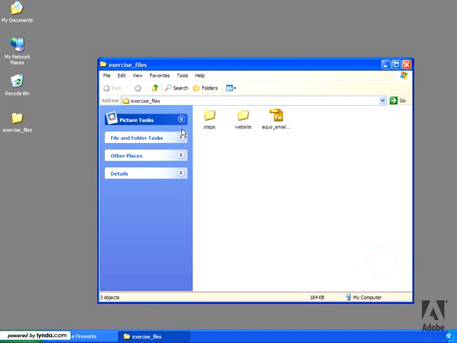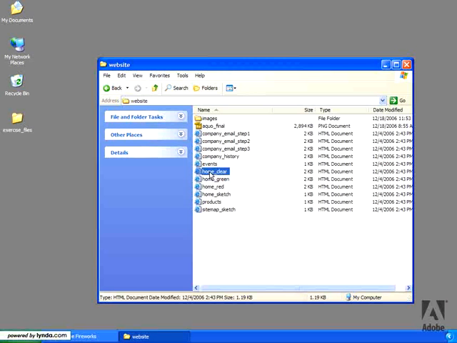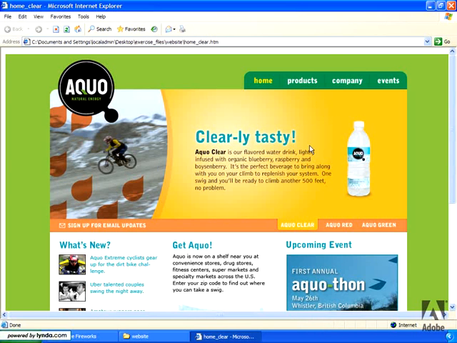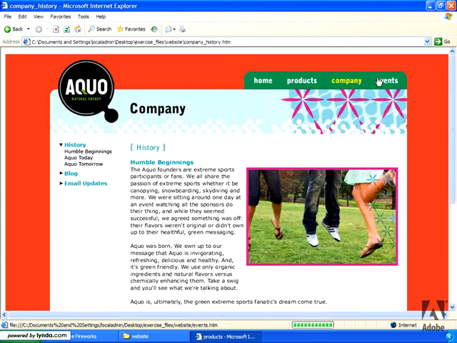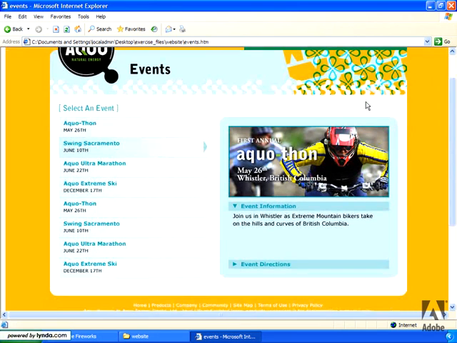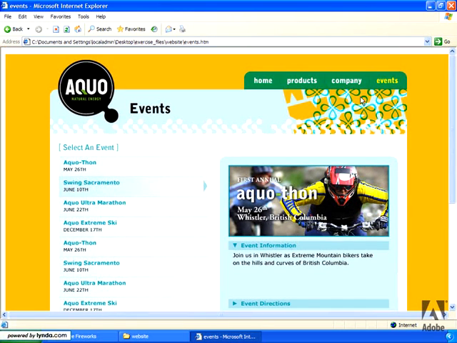Before I get into Fireworks, I'm going to go ahead and open up a website. This was a website that was exported into HTML from Fireworks, but it was designed primarily in Photoshop and Illustrator. Thanks to Fireworks, we have some interactivity here. It's not a production-ready website. It's mostly just an image and some links.